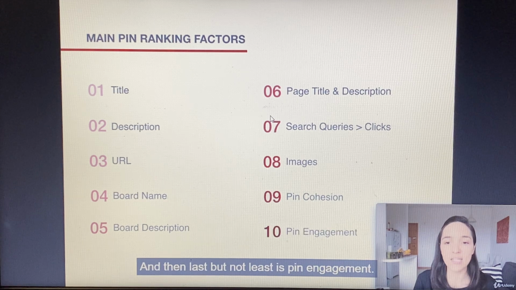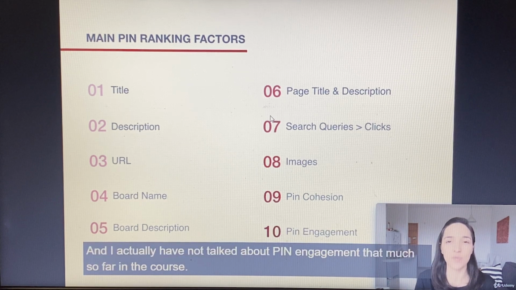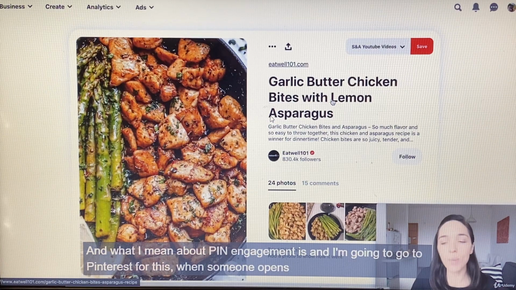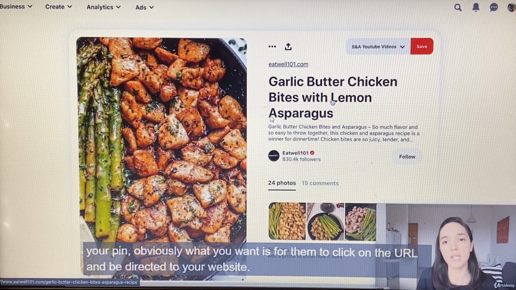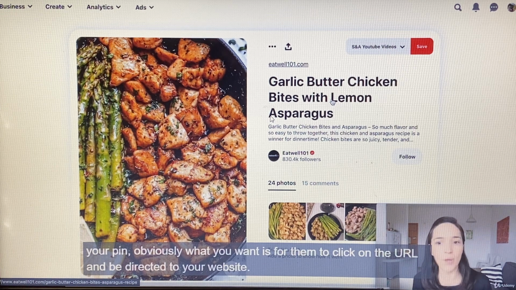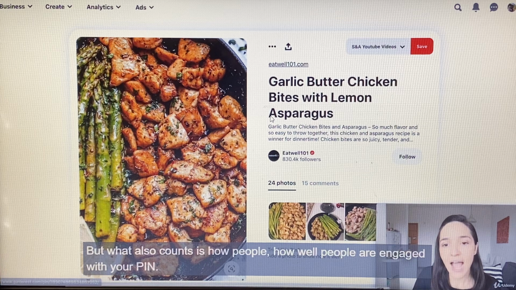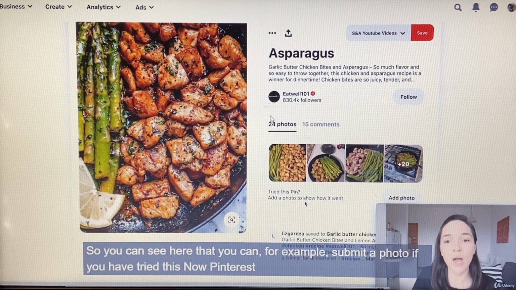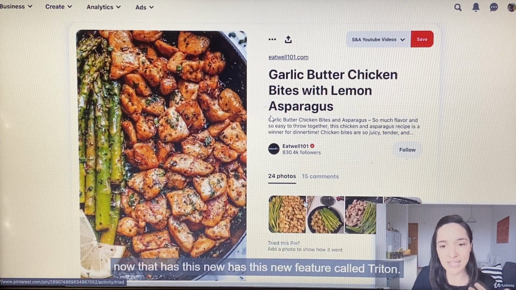And then last but not least is pin engagement. I actually have not talked about pin engagement that much so far in the course. What I mean about pin engagement is, and I'm going to go to Pinterest for this, when someone opens your pin, obviously what you want is for them to click on the URL and be directed to your website. But what also counts is how well people are engaging with your pin. You can see here that you can, for example, submit a photo if you have tried this. Pinterest now has this new feature called Tried It.